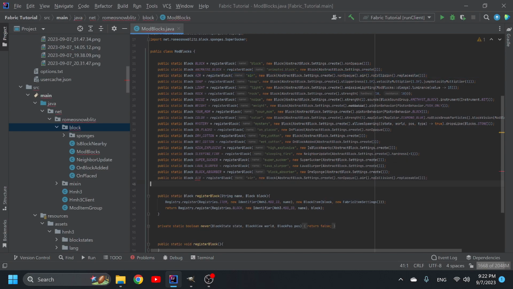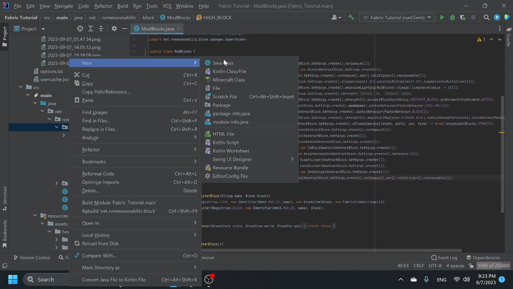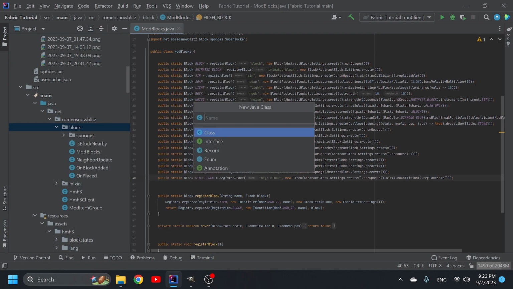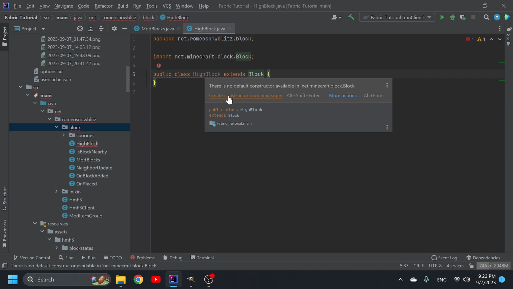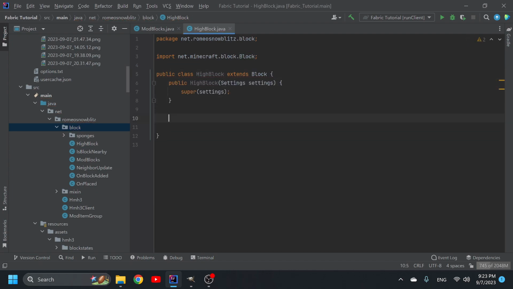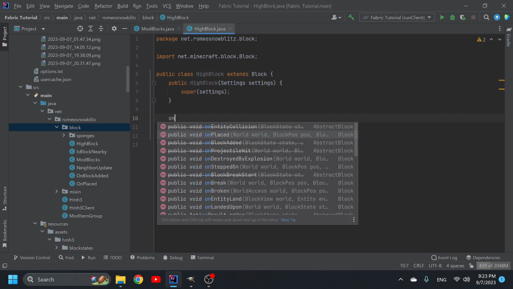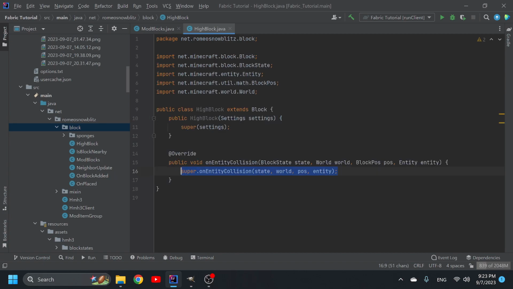Alright, and to get started with this video, we are going to copy the air block, and we're going to paste it in here. And I'm going to call this, because I feel like it, the high block. And then just as always, we are going to make a new Java class, and we're going to be calling this the high block. And just like always, we're going to extends Block and then make a constructor matching super. The method that we're going to be using today is going to be onEntityCollision.